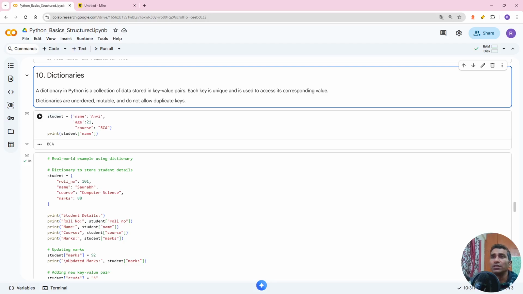Now here, this is the dictionary. Why are we calling it a dictionary? Because you would have noticed in the Oxford dictionary, you have some word, and then there is a meaning for the related key. So similarly, you can consider the example of the Oxford dictionary here and correlate it.